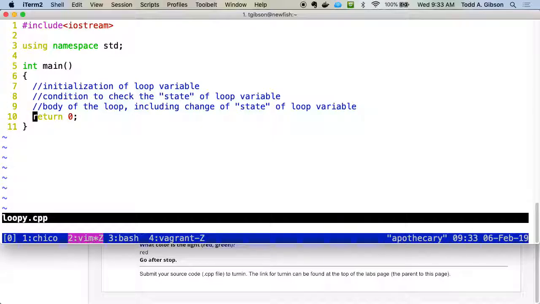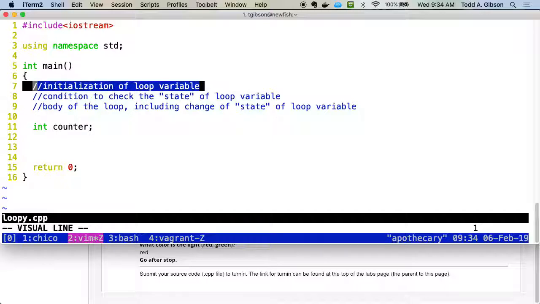All right, so let me stop being weird and abstract, get down to brass tacks. What I want to do is I want to print my name 10 times. So I will create an integer. I'll call it counter. Call it whatever you like. I need to initialize it.